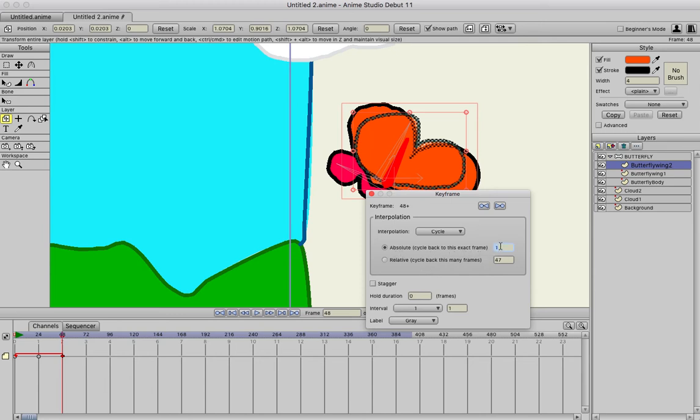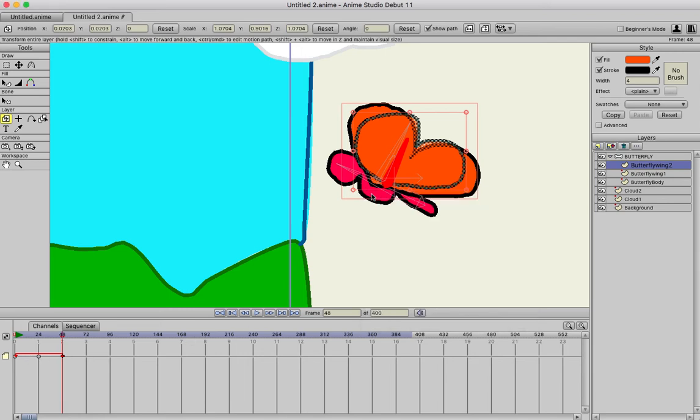So generally, if you have this at the beginning of your animation, you'll leave that at 1. So I'm going from frame 47, as it shows there, where my second part of my wing action occurred, all the way back to frame 1. And I just want to repeat that over and over and over. So I'm going to simply close that.